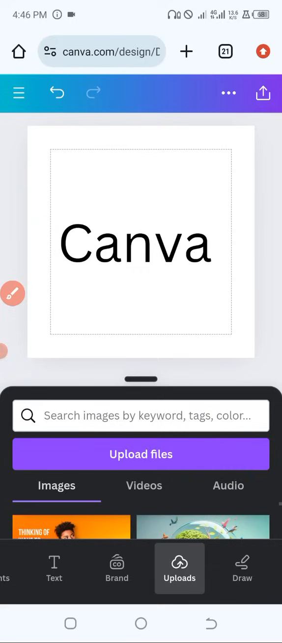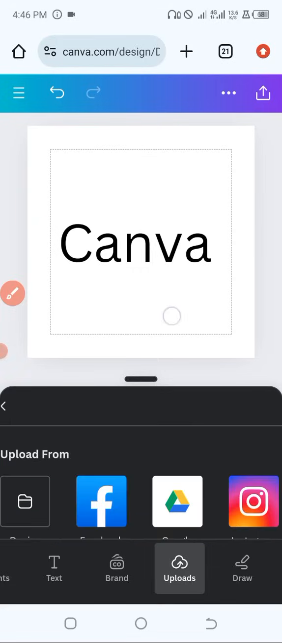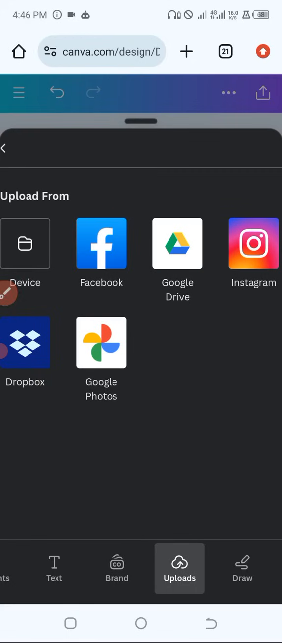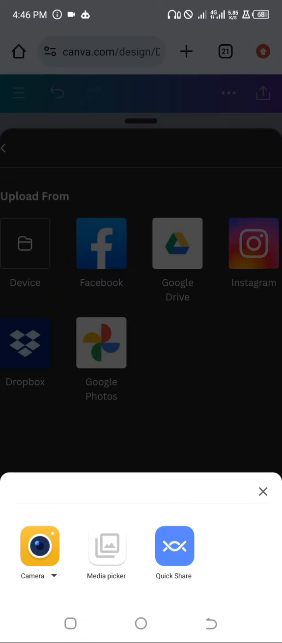When you click on the upload files button, you see device. So you want to upload it from your device. That's whether you're using your PC or your phone. So you're uploading from your device. Once I select device, it's supposed to pop up an option. I think my phone is acting up. So now you're going to see media picker. So I'll select media picker.